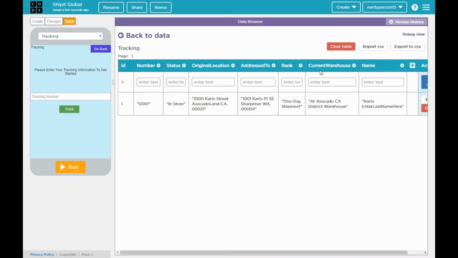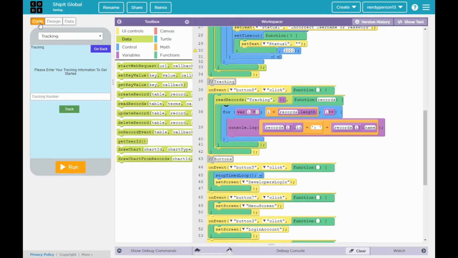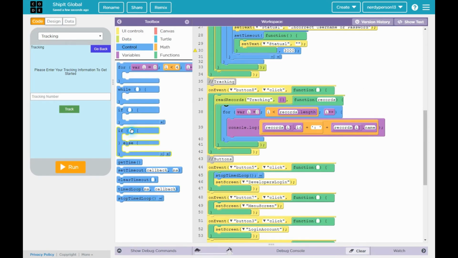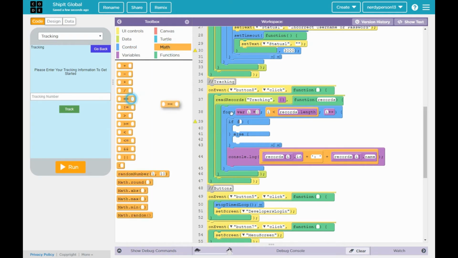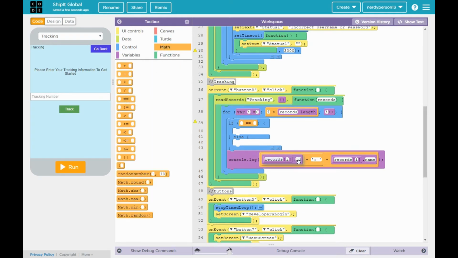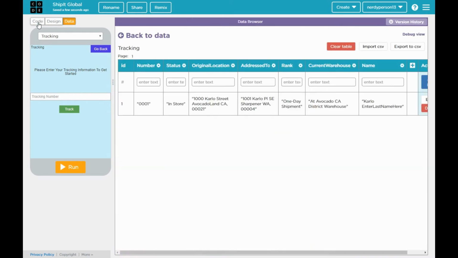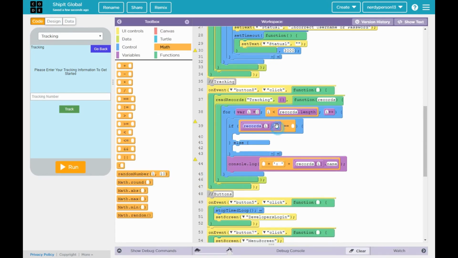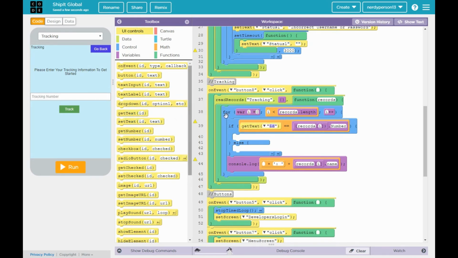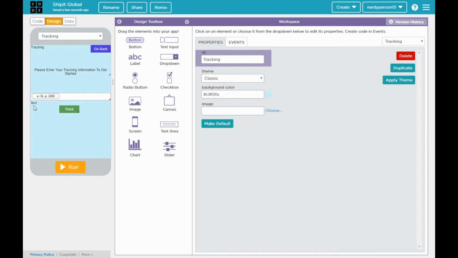And we're going to need all of this data. So we can go ahead and type in if else command. We can go ahead and put an if on it, and we can go ahead and put in number. Actually, we should put this right here. And we can go ahead and put a get text input 1, as that is the tracking number. And we can go ahead and add a status.